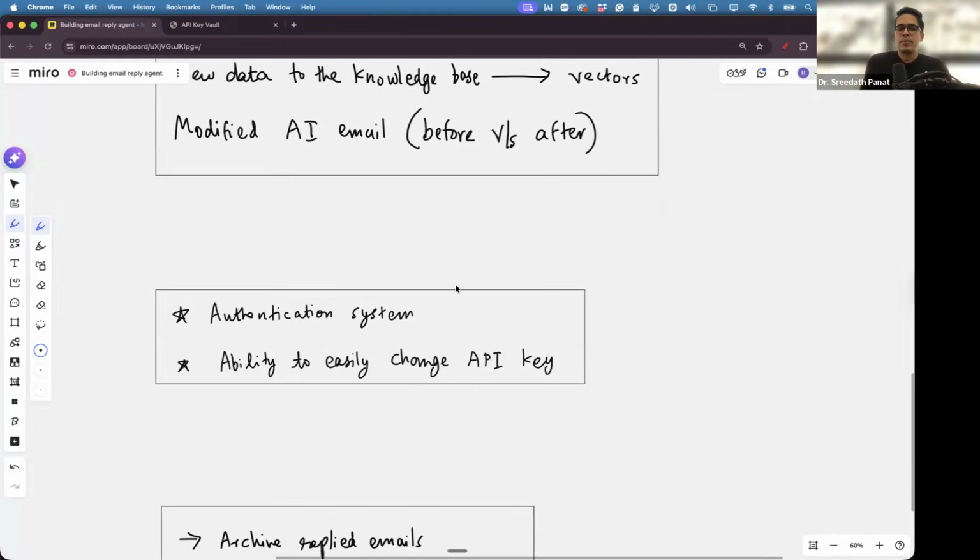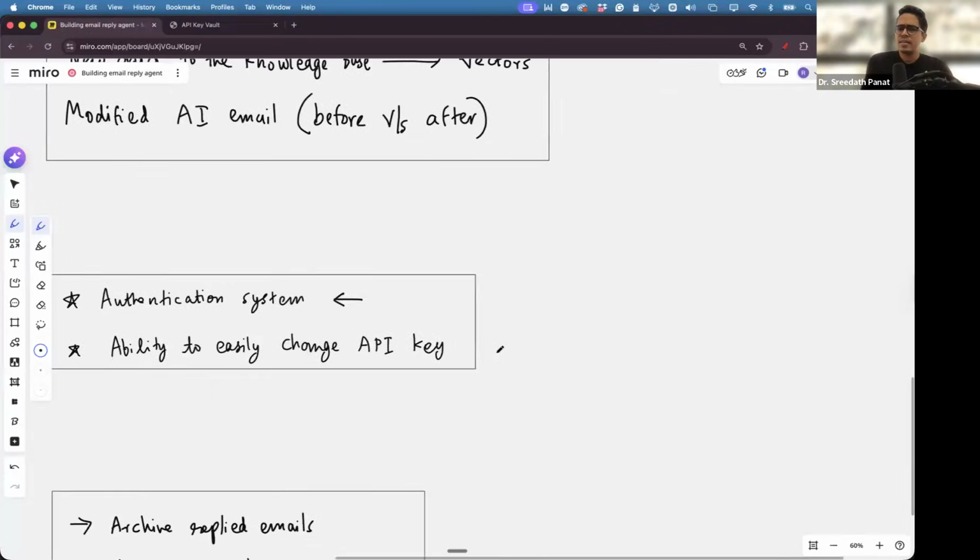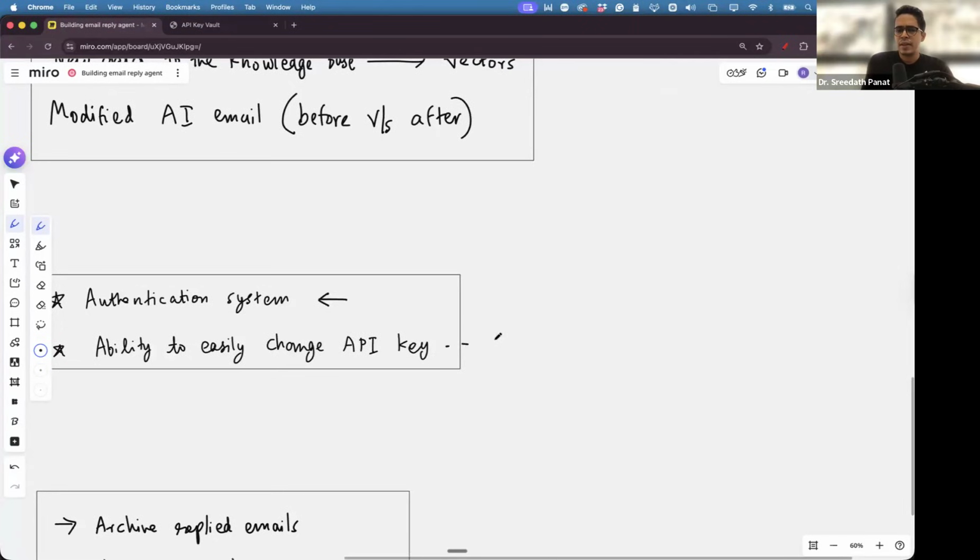Another couple of features that you will need: you will require an authentication system. Authentication system as in, just like how you log into your email, Gmail, just provide the same login access to this so that only you can access it. Second thing that will be nice is if there is a way to easily change the API key. If you are using OpenAI or Gemini and the API key, let's say, expired, it'd be nice if an API key modification provision is there in a simple way.